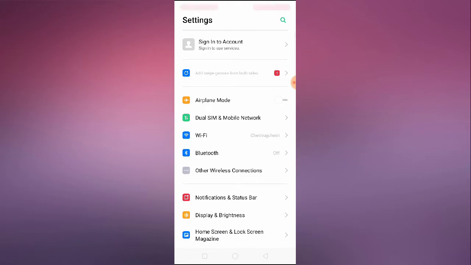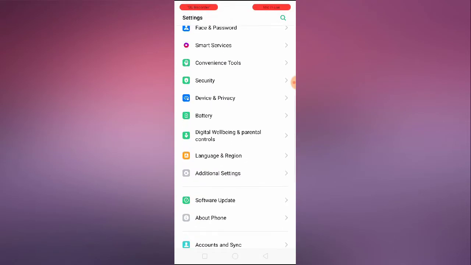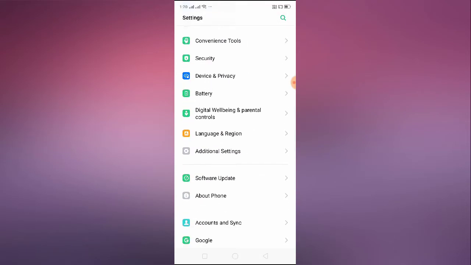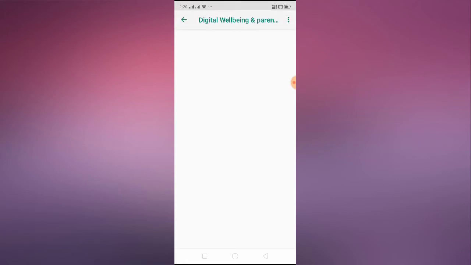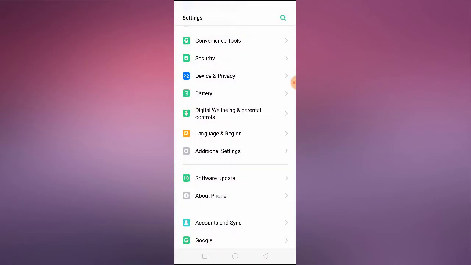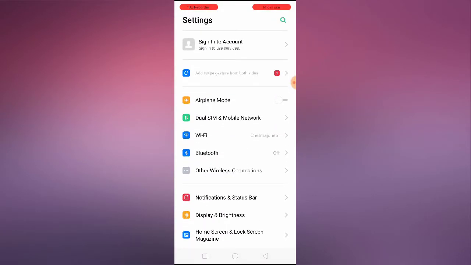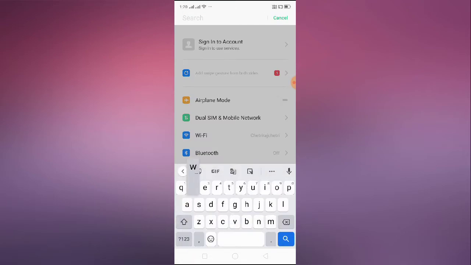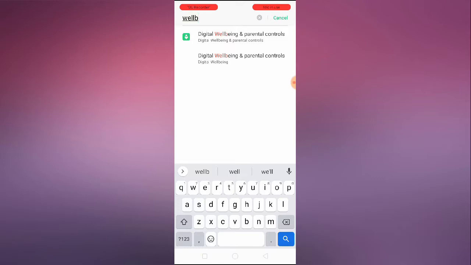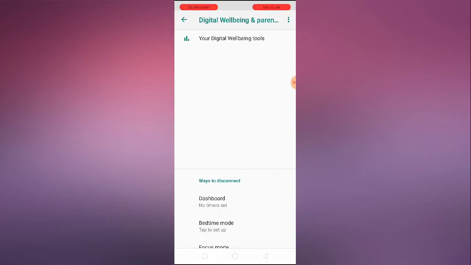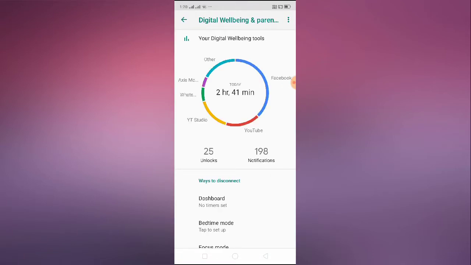Just go to your mobile settings and come down, and as you can see here, before language and region there is an option, digital well-being and parental controls. If you are not getting this option on your device, then I suggest you come to settings, click on the search bar and search for digital well-being and parental controls. Here you will get the suggestion, just click on it and then you will get this option.